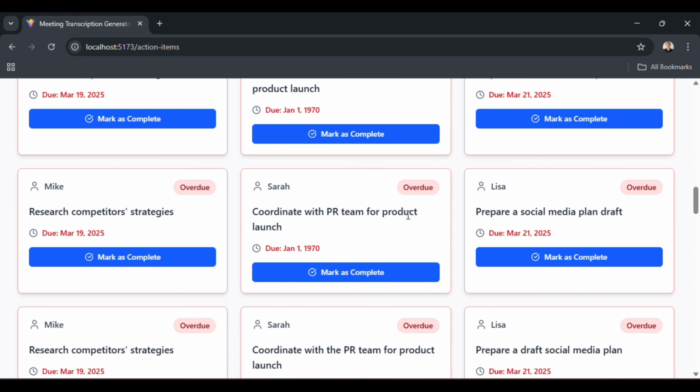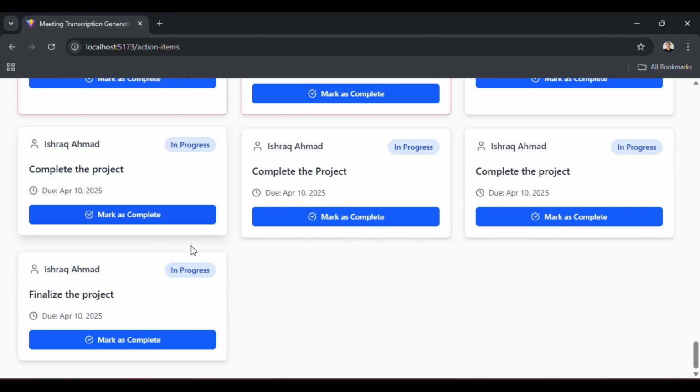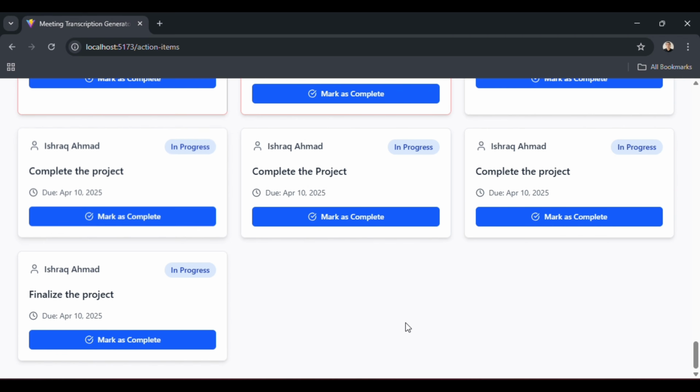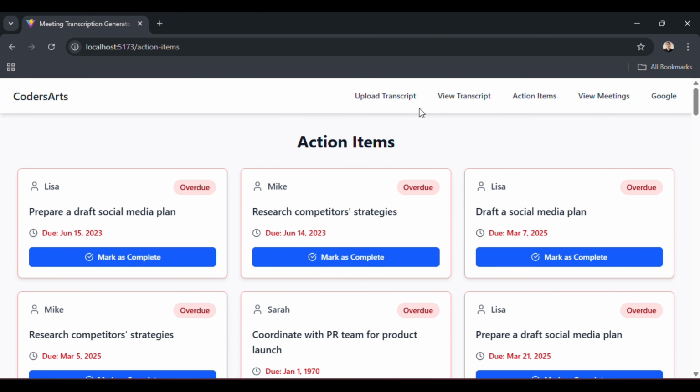See, these are all overdue, along with some in progress. Right, if the due date is not here yet, we're going to see that it is in progress. So this is the functionality.